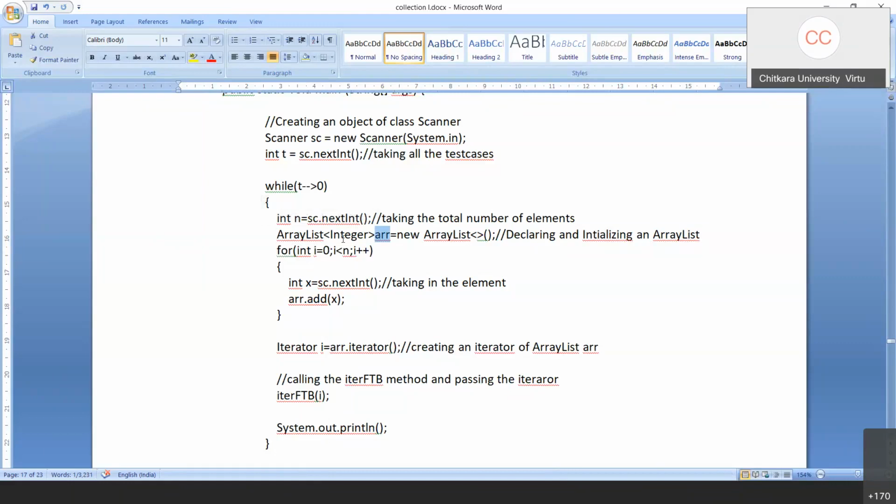But then it has not to be done in the main program. For that, what I have done, I made a call to the function called iteratorFrontToBack. So your job is to write a code in this particular function. It has received an iterator as a parameter. So kindly write a function which will display the contents using that particular iterator to display the contents of an array list. Kindly do it. Kindly write a function called iteratorFrontToBack, which is going to display the contents of the array list.